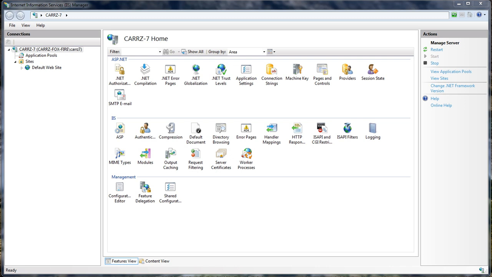What's up, William Barron here with DarkEffects.net, and tonight we are inside of Internet Information Services IIS Manager. This is IIS 7.5 inside of Windows 7.